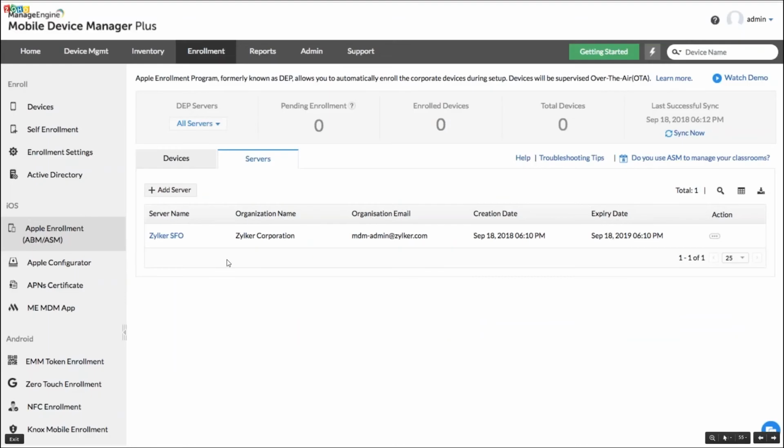So once that is done, you can see the server information has been added to your MDM console this way. And you can also see what devices have been added and how many devices are pending enrollment. So you will get the count updated based on the enrollment.